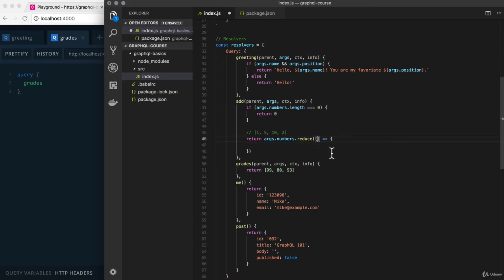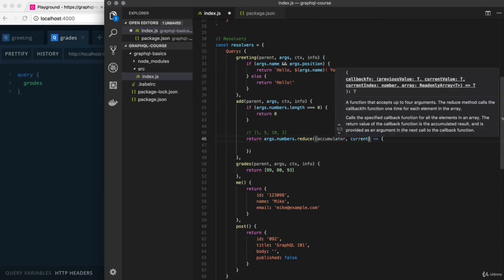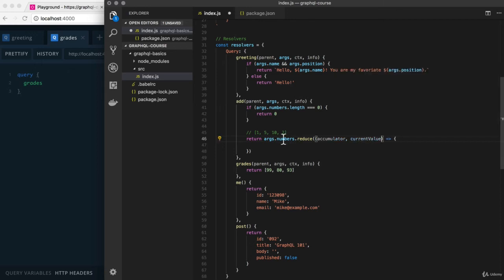And this gets called with 2 arguments. The first argument is called the accumulator, and the second argument is called current value. Now, if you have an array of a single item, that single item value is always going to be the return value for reduce. This callback function will actually never fire. It is only when we have at least 2 array items that this callback function comes into place.